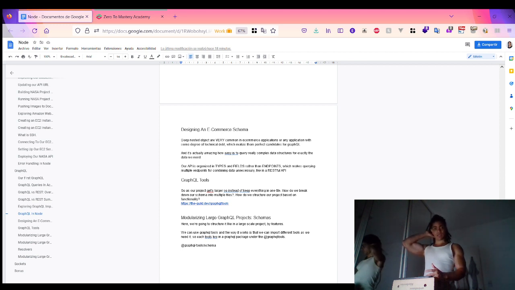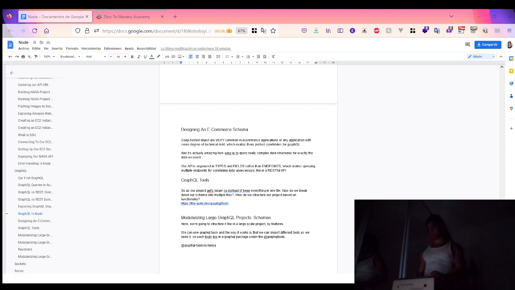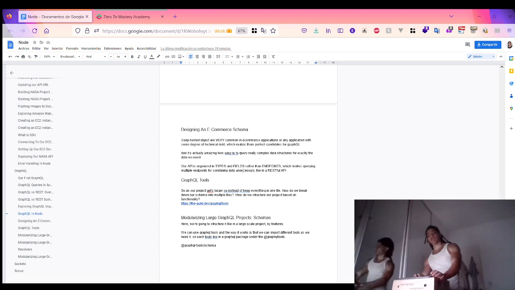How can we organize our server when we need to add more complex logic to fetch our data, which is the case of using resolvers?